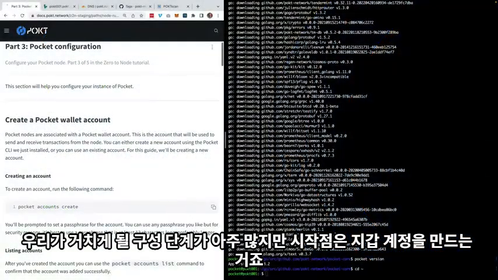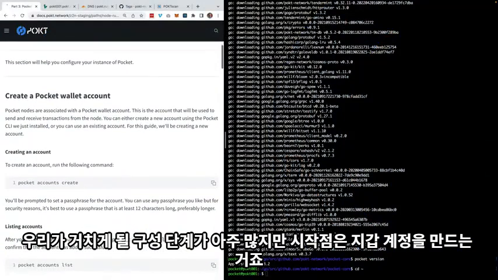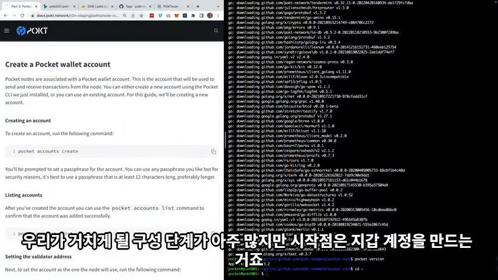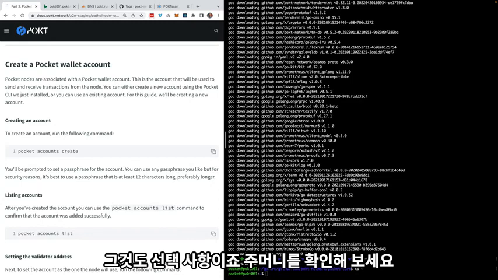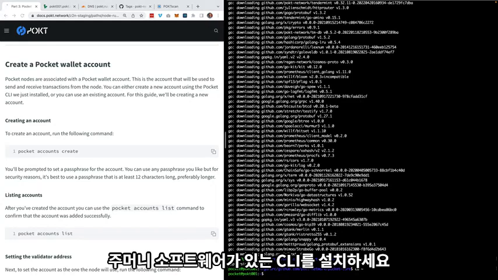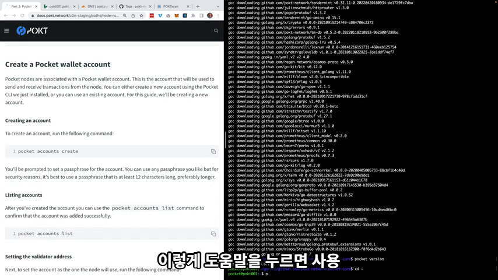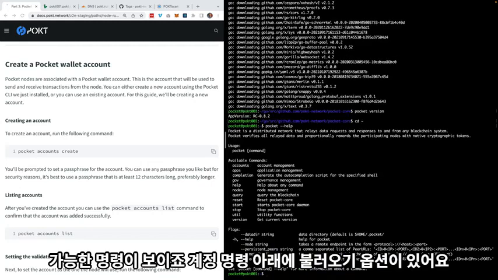There's a number of configuration steps that we'll walk through, but the starting point is creating a wallet account. If you already have a Pokt account, you can export the private keys and import the private keys. That is an option, and you can check the Pokt CLI installed with the Pokt software. So if you go Pokt --help like this, you'll see the available commands, and under the accounts command, there is an option to import it.